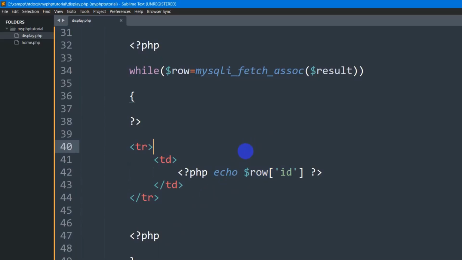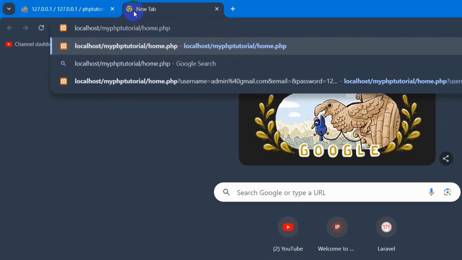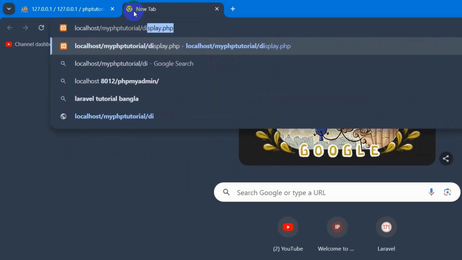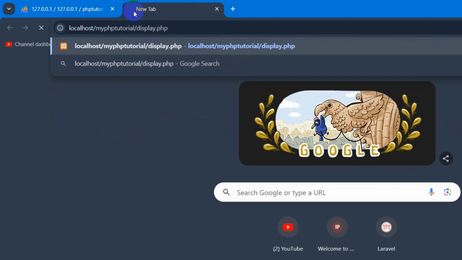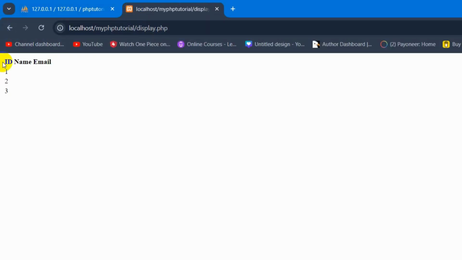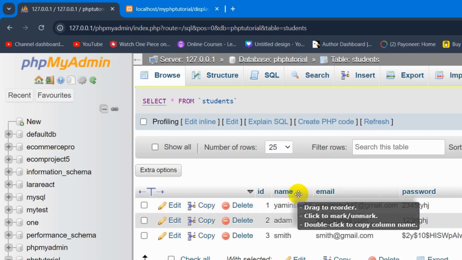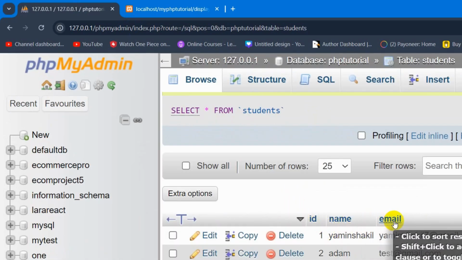Let me open this in the browser. So let's save this and go to my browser. I say localhost/my basic tutorial, and our file name was display.php. Let's press enter, and there you can see we are able to see the ID 1, 2, 3. Right now we will show the name and email. Here you can see we wrote name like this. Let me zoom in, and we wrote email like this.